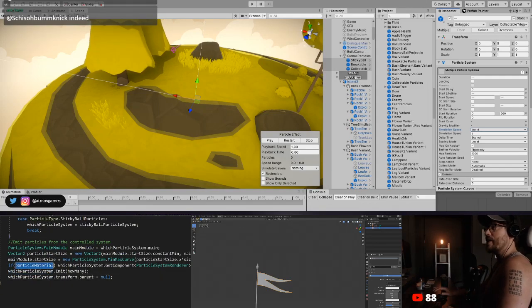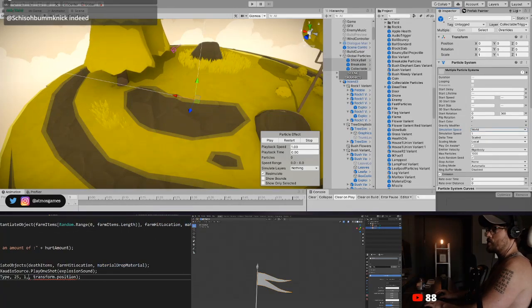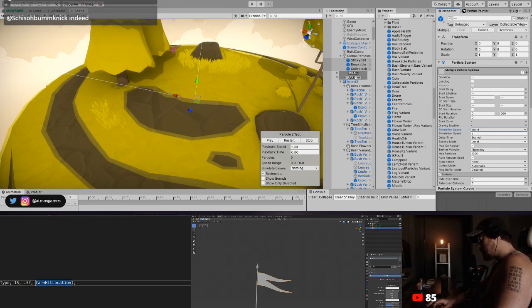If particle material exists, then you want to set the material of the particle system. Otherwise, we don't want to do it. Well, what that means is back in our breakable script, it's going to screw up everything here. Because we just changed the parameters, we've got to fix it here. It's kind of annoying. Let's fix this one as well.